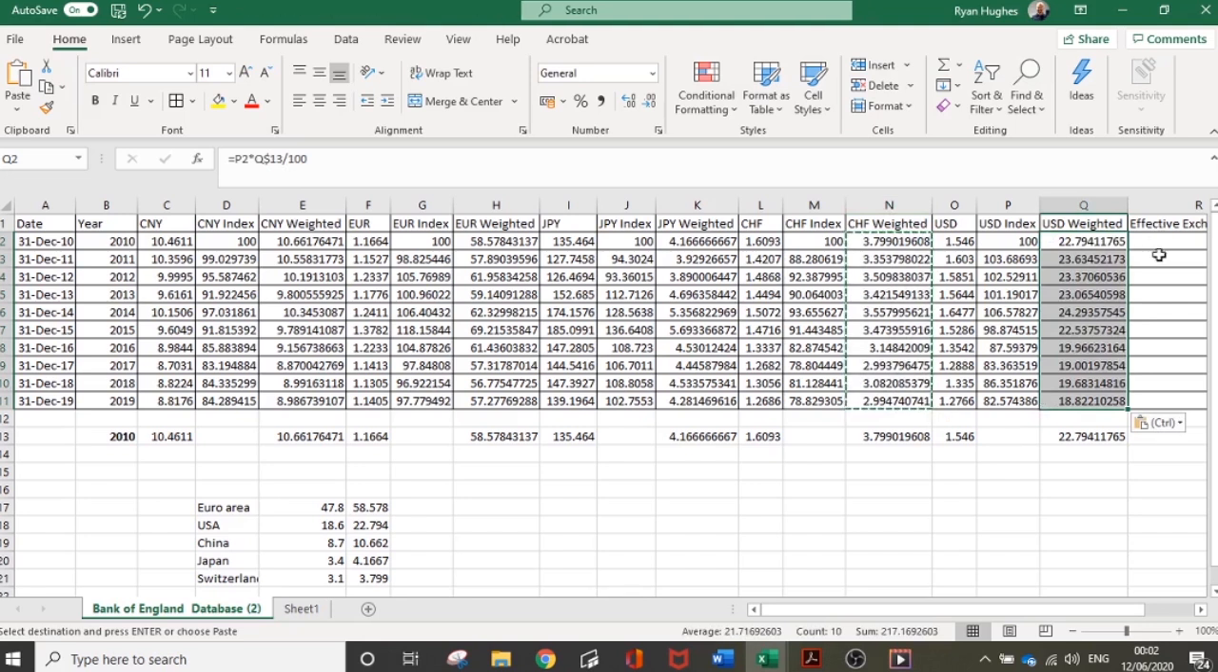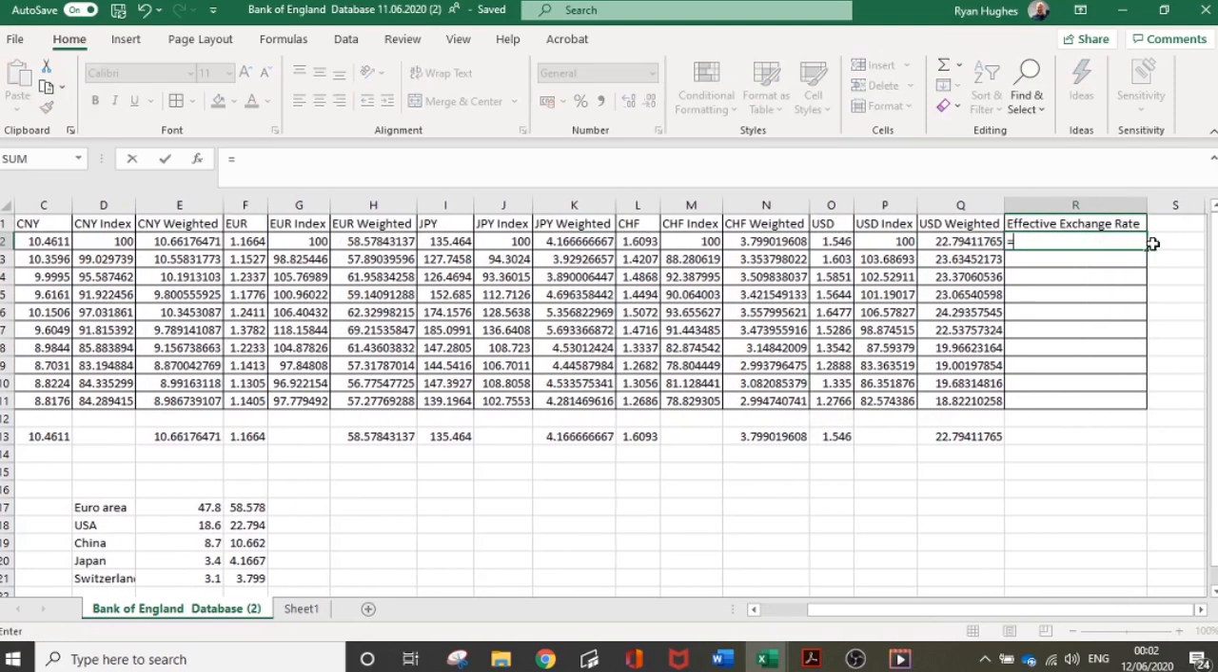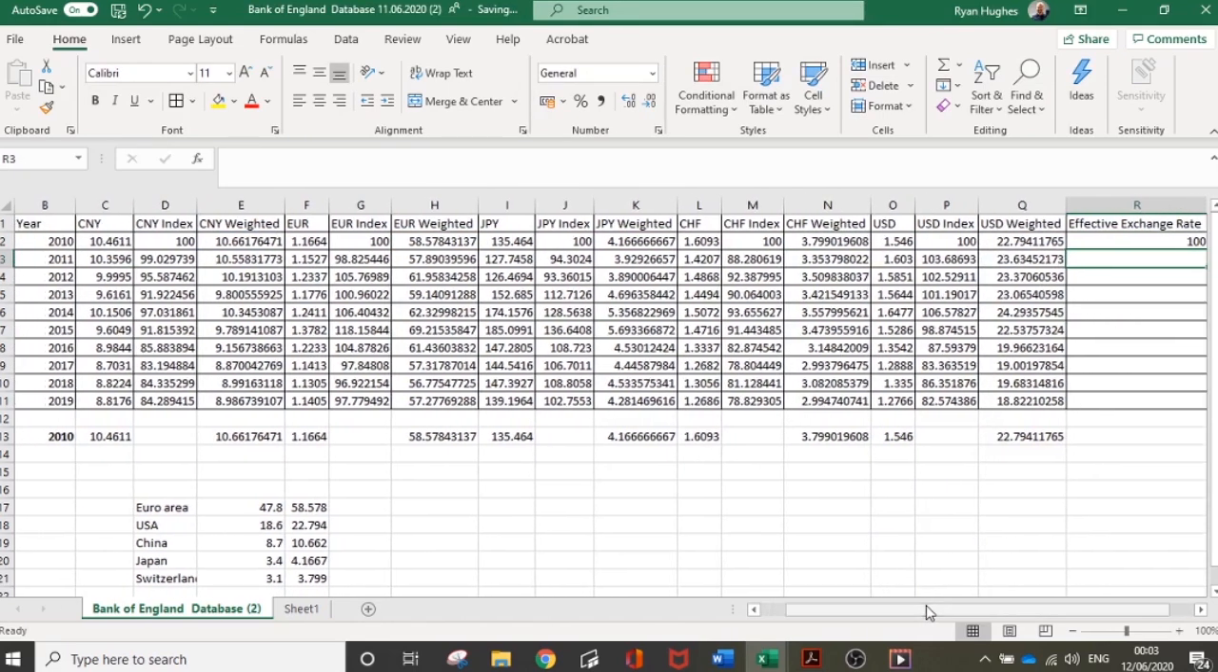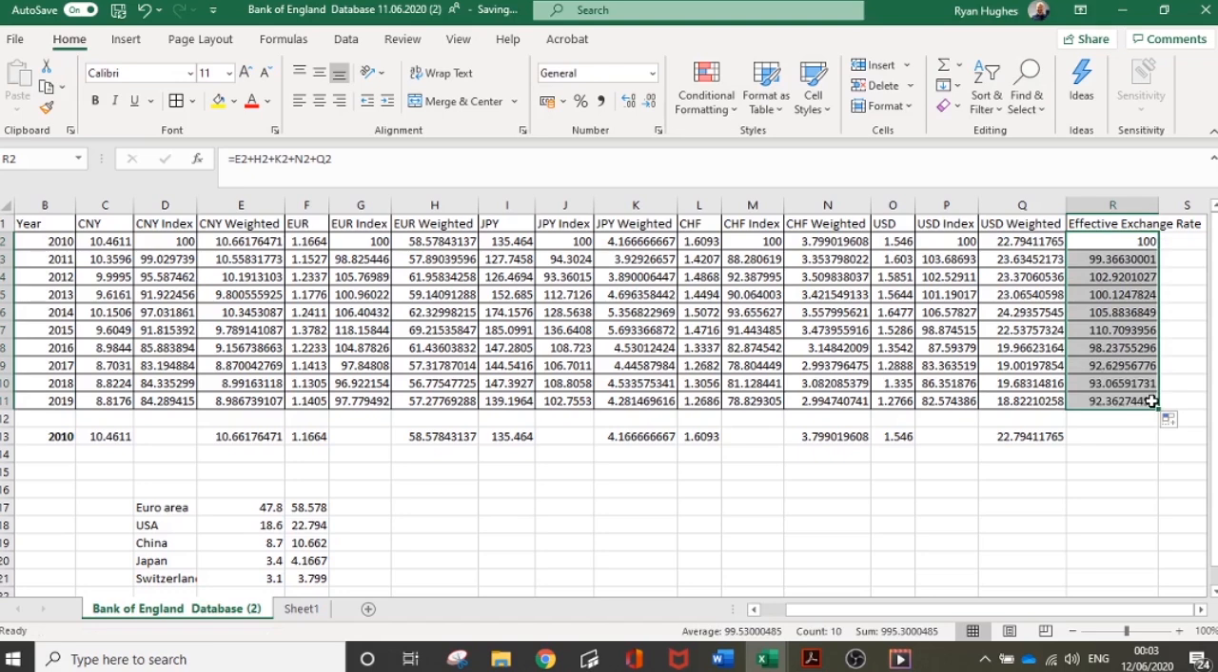The last step is to look at the effective exchange rate. In order to do this, I am going to say it is equal to each of my weighted indices: the Chinese weighted index plus the euro weighted index plus the Japanese weighted index plus the Swiss franc weighted index plus the US dollar weighted index. Add that up, and thankfully, in my base year of 2010, that equals 100. And then again, I can just copy and paste down, replicate down. So I pull that down, and that gives me now my effective exchange rate.